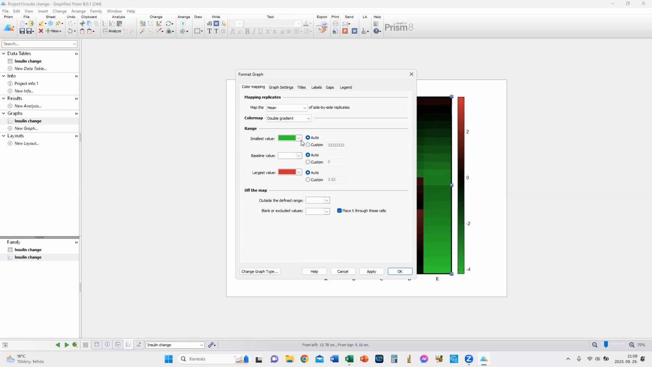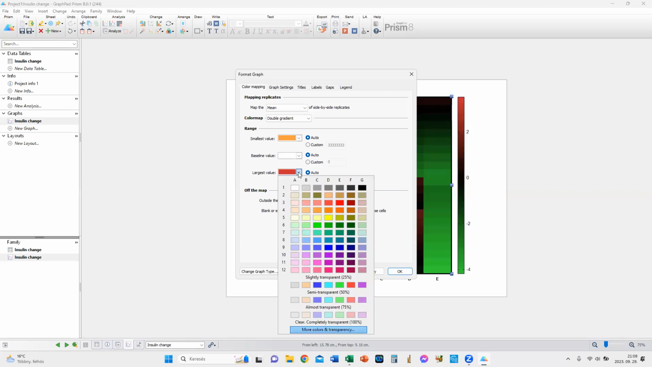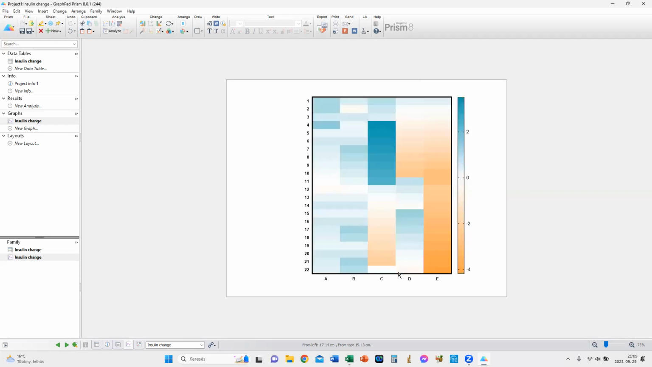And now it's up to you which color you choose, but this time I go with a different one compared to the class. So I go with the smallest value with an orange color, while the largest value will be, let's say, this cyan. And let's see how it works. Okay, that's pretty impressive. So now your graph is almost ready.